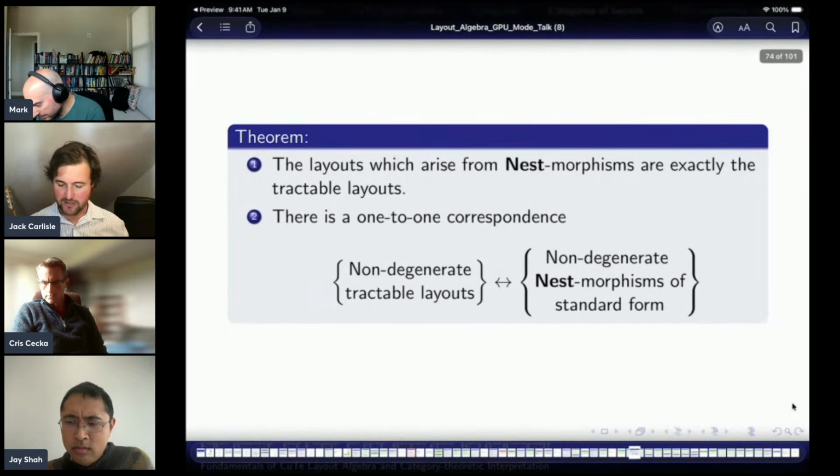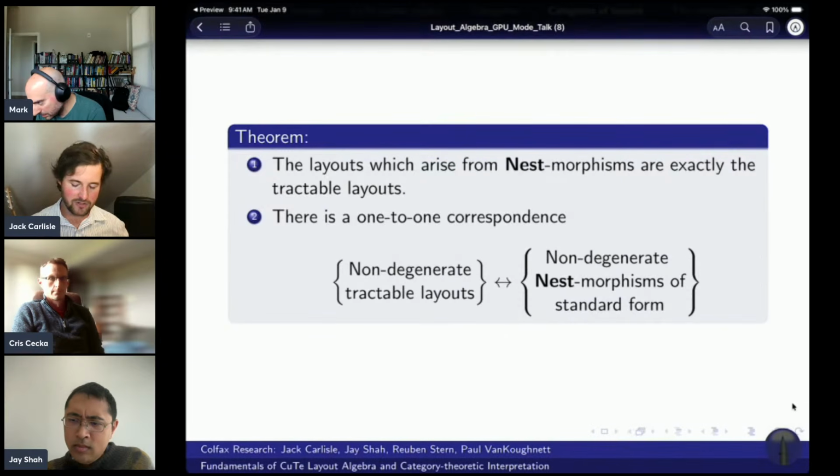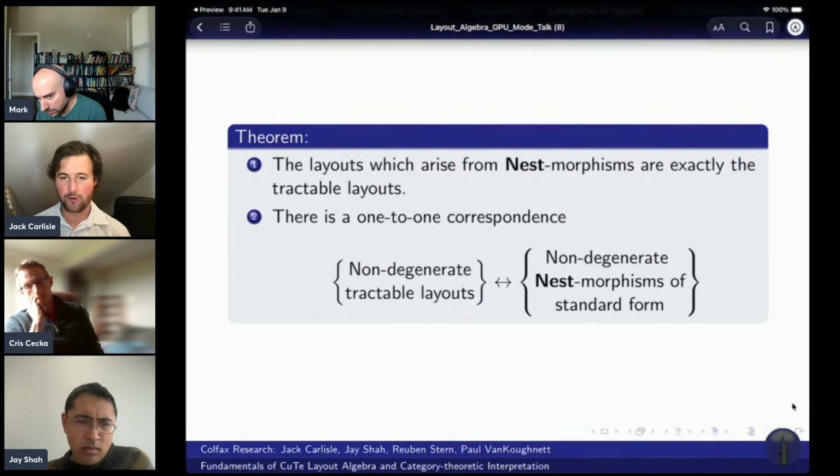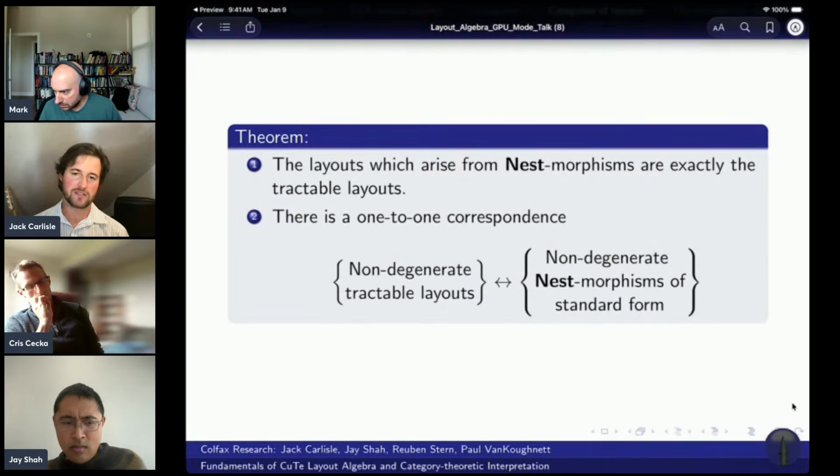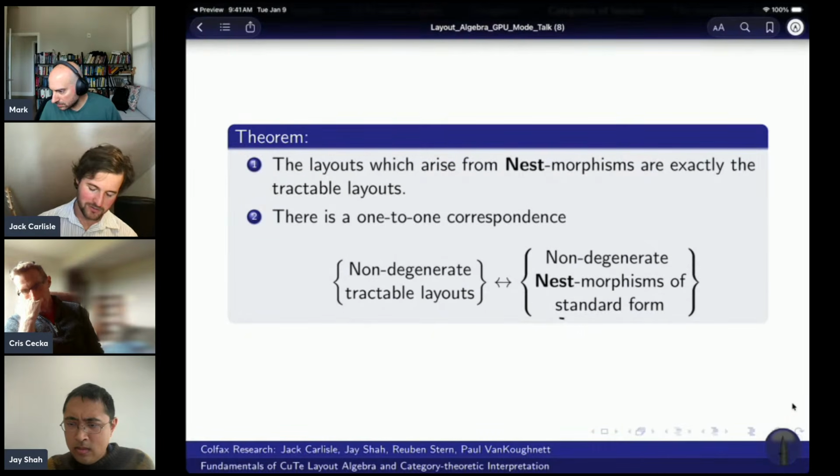So let's continue on. The point is that this story we told about flat layouts extends immediately to the nested case, right? We have a notion of tractable layouts generally. They can have nesting. And it turns out that we can prove that the layouts which arise from this category nest are exactly the tractable layouts. Moreover, as we saw last time, there's more than one morphism which represents a given layout. But if we restrict to those with a particularly nice form, we can get a canonical representative of each tractable layout.